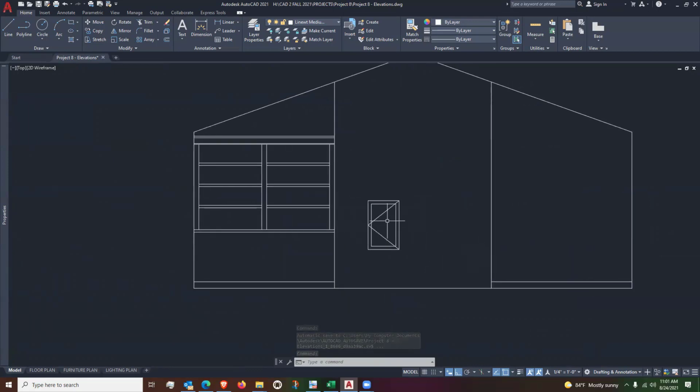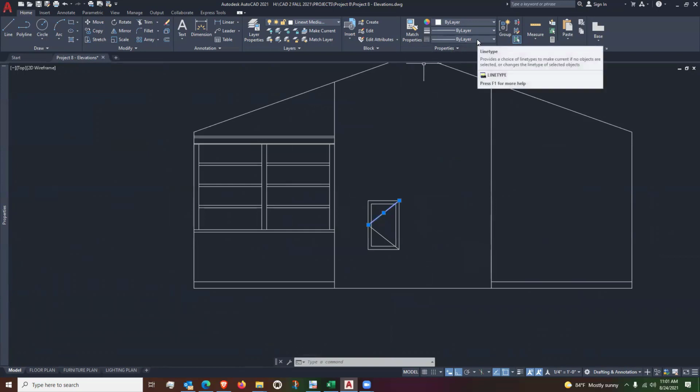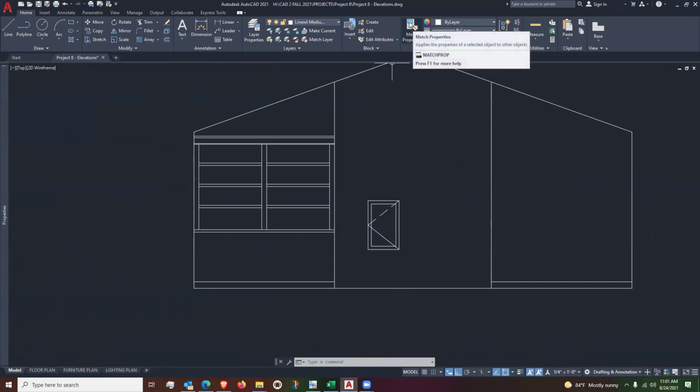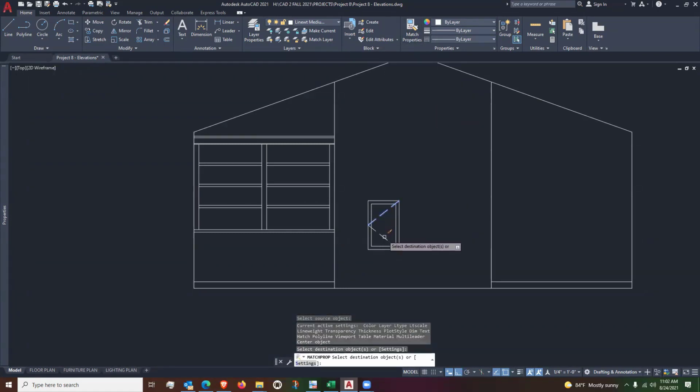So what I'm going to do instead is select one of the lines, or I could select both of them. And then over here in the properties palette under line type, I'm going to click hidden 2 here. And now I've changed that to a hidden line. Now I can do the same thing for the other line, but this time, because I haven't used match properties yet, and I wanted to show it to you, just to remind you about it, it's right here. I'll click on it, select that, and then select that.